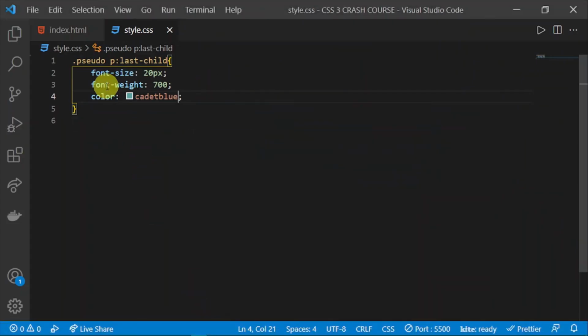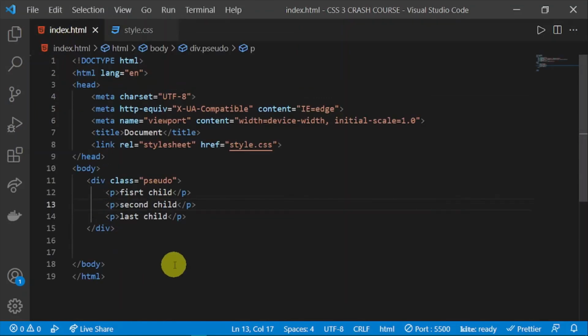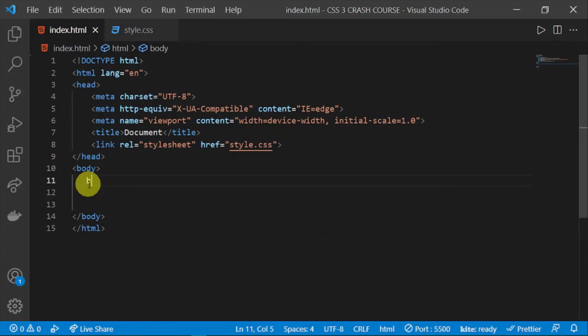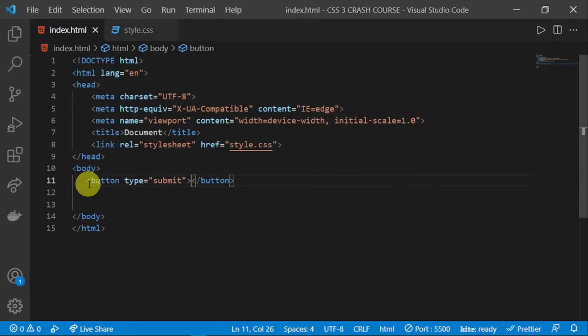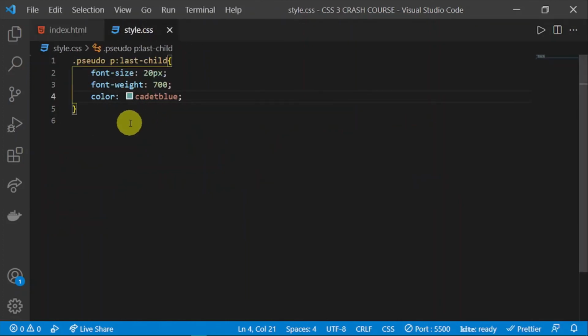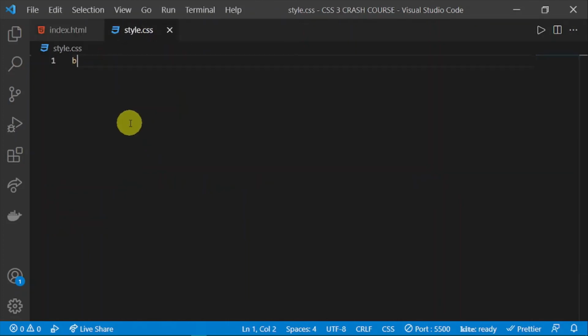Okay, so this is more of pseudo. Okay, so now let's talk about some more pseudo stuff like the hover, the active, the focus. I want to create a button. So I want to do a button. I want it to be a type of submit, and I'll do login, and let's start this. So let me get rid of this and do button.